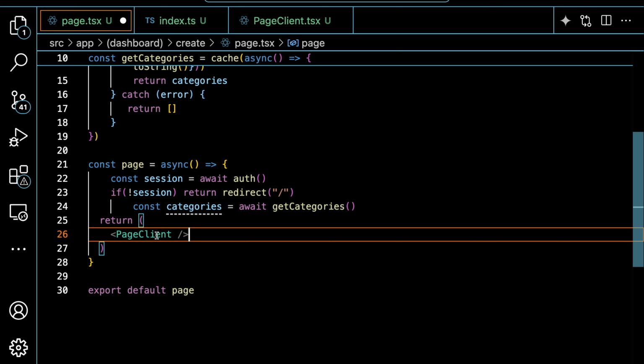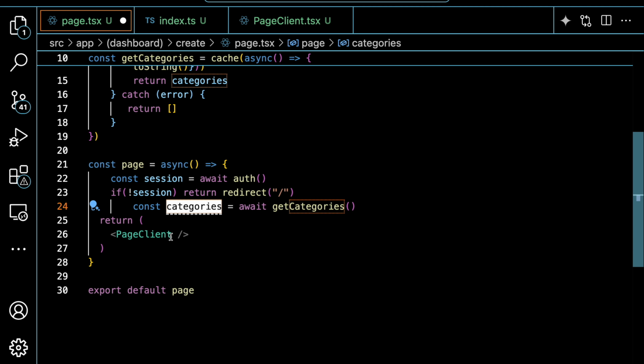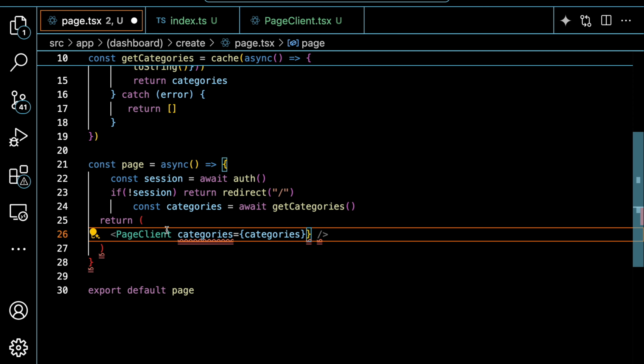And then we can now go ahead and pass it to our page client. So over here, we can now pass this prop to our page client on the server, so they can be able to display within our client side. And we also pass this session on the server over here.